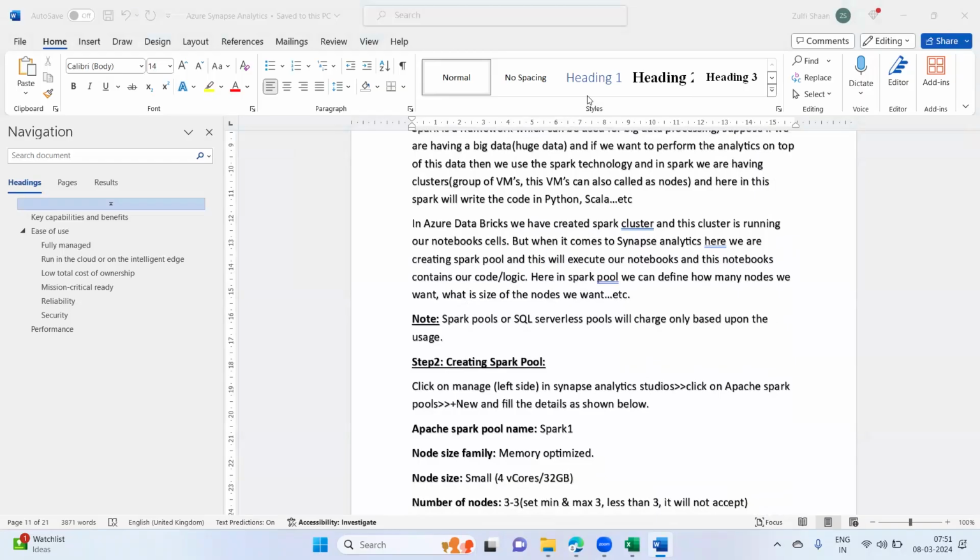Spark is the framework, and Python is the scripting language. So when we write this in the Synapse workspace, as it has the Spark framework, we call it PySpark. Is that clear, Rajesh?